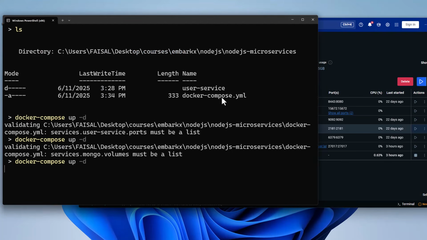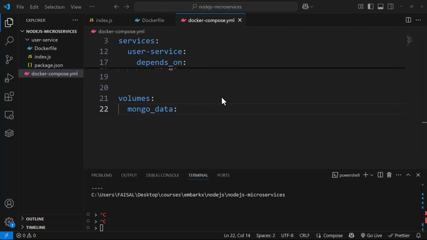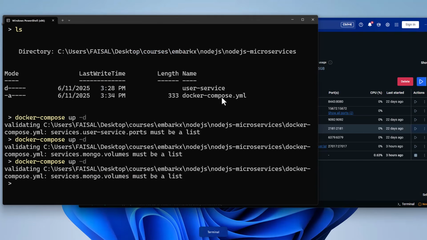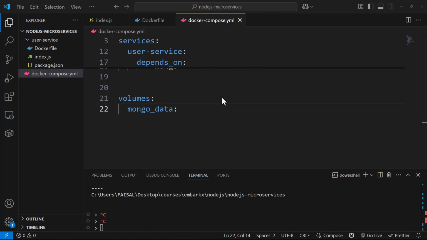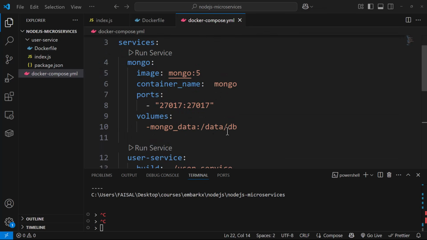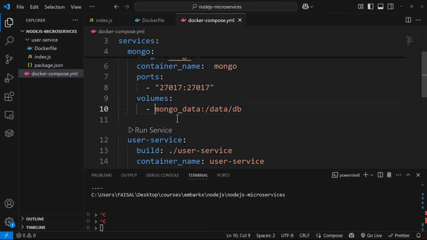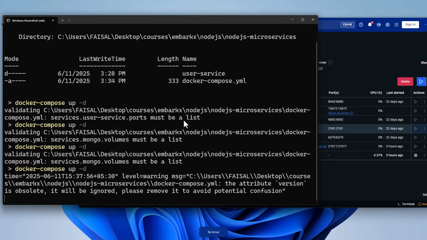So let me show this to you. Okay, must be a list again. So Docker Compose YAML: services.mongo.volumes must be a list. So if you scroll up over here, okay, here I have to add a space. Okay, so this is done. Let me see if this works now.